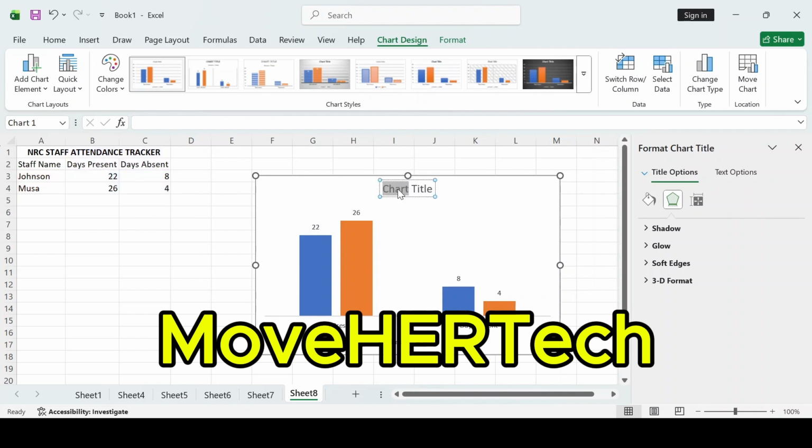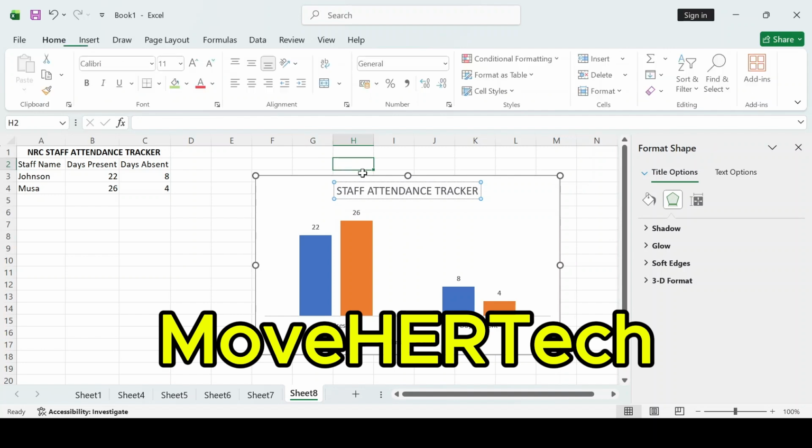You can also change this title to staff attendance tracker. There you have it.